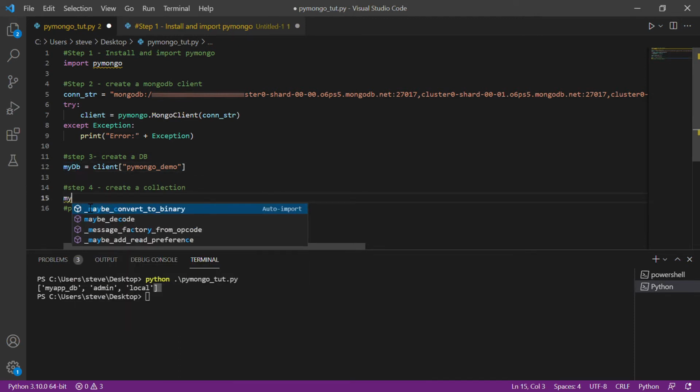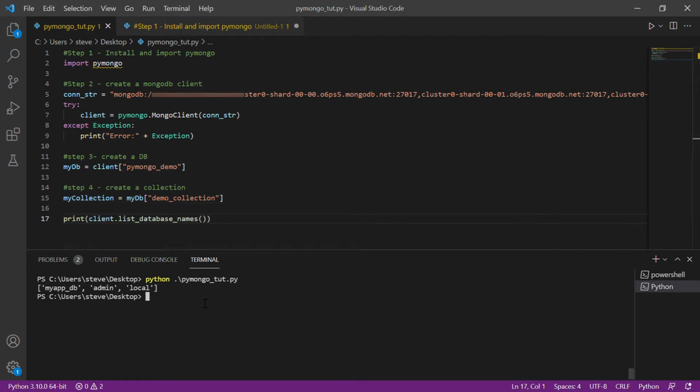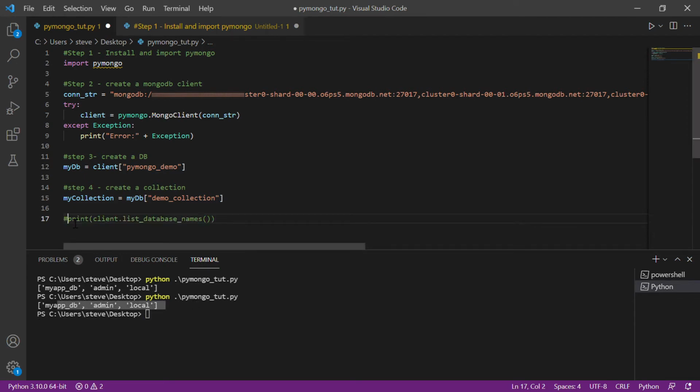So I'll write my collection, and then I'll use my DB. The way we created a database, same way we have to create the collection. Whatever name you can give, I'll give demo collection. Okay, yeah, now after this, when we execute this, our collection also will be created. But still our database won't be showing up because, as I said, it requires a document or a record inside it. If you want, we can just check it. Again, I'll save this, I'll go here, run the command, enter. You see, still the same result. Okay, so I'll comment this.